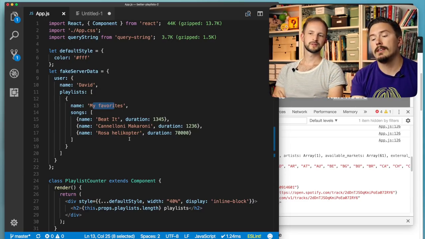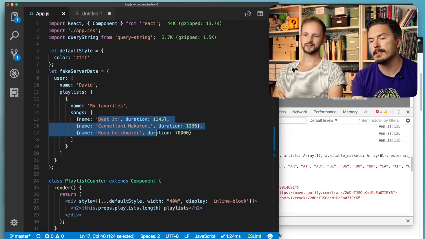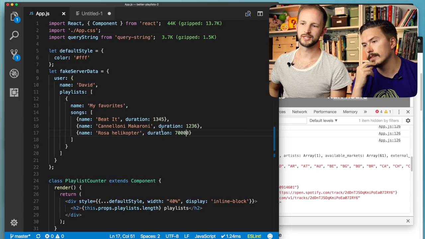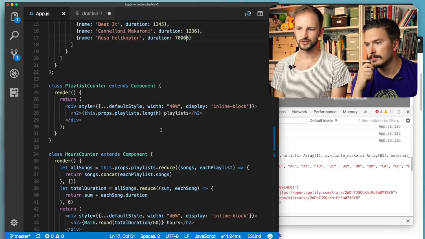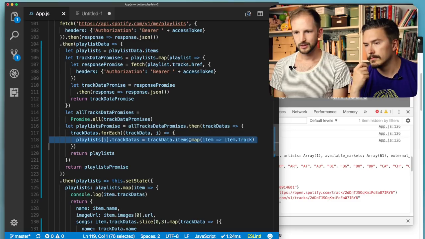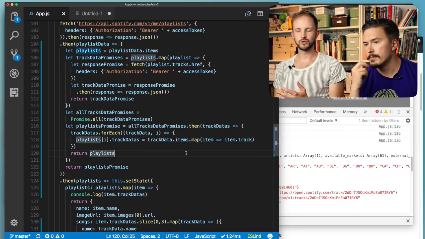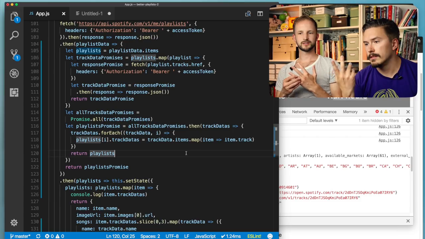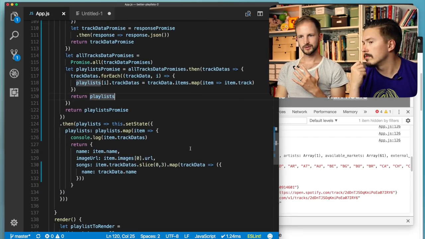Oh, I get what you mean. If this has 10 songs, the duration will be incorrect. Yeah, absolutely. And that's why I thought that when we are here, we can just walk through and assign that to the playlist. Is that a good idea or bad idea? Yeah, that's a good idea. You mean assign the duration?